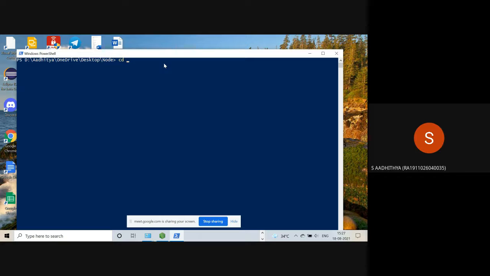Capital A. Now press the tab key. It will complete the name automatically. Tab key below escape. Now hit enter. Yeah, so you are in the project directory now.